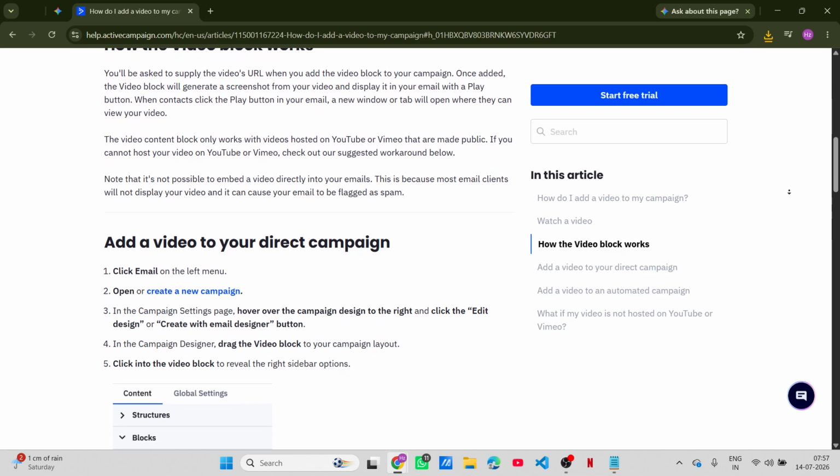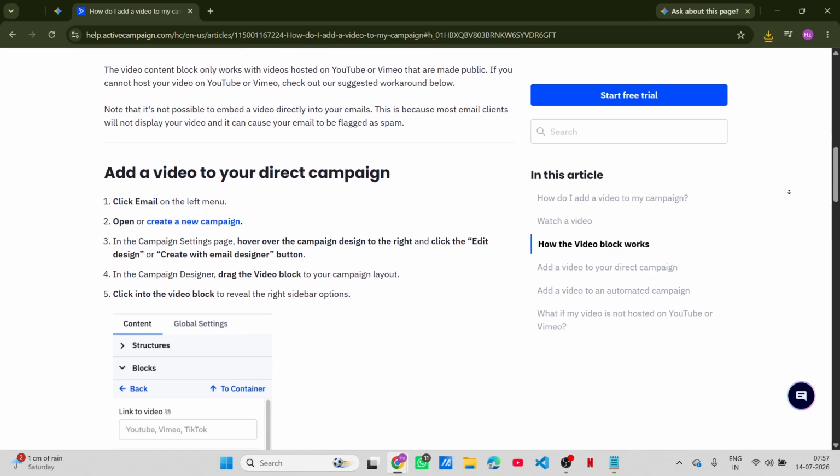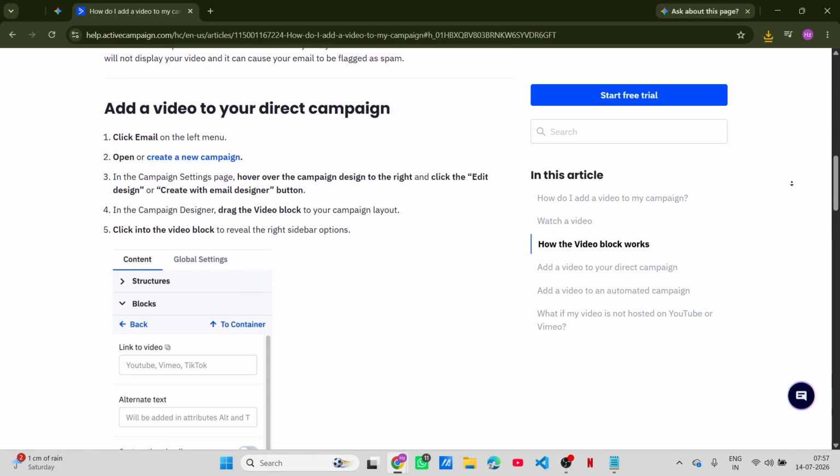Once your video is uploaded, you're going to need a thumbnail image. This is an image that represents your video, usually a still from the video itself or a custom image that says play on it. You can create a thumbnail using free online tools like Canva or edit a screenshot directly from your video. Make sure to save this image to your computer where you can easily find it later.